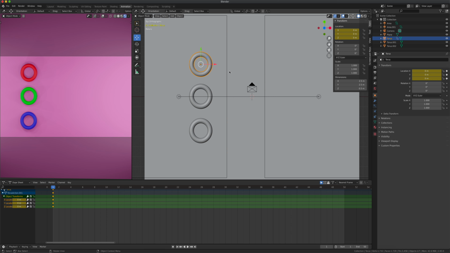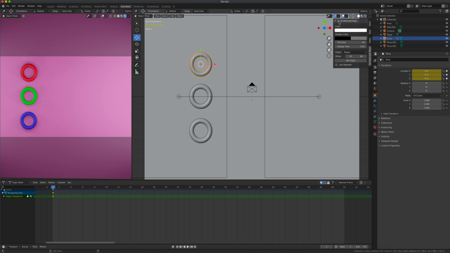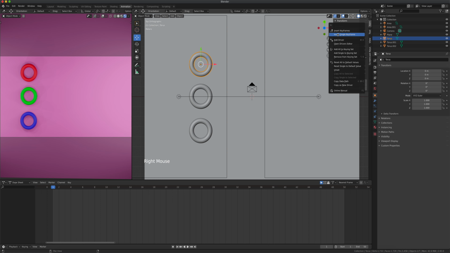But in our case, we only want X movement. All right, so we're not going to do that. I'm going to click undo, and I'm going to turn on screencast, by the way, so you can see all my keyboard shortcuts when I do those. So I'm going to click undo, Command Z. All right, so instead of that, I'm just going to right click and then insert single keyframe.